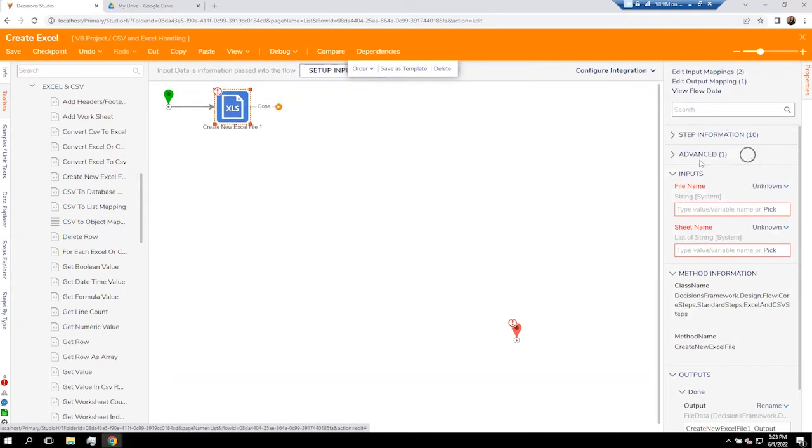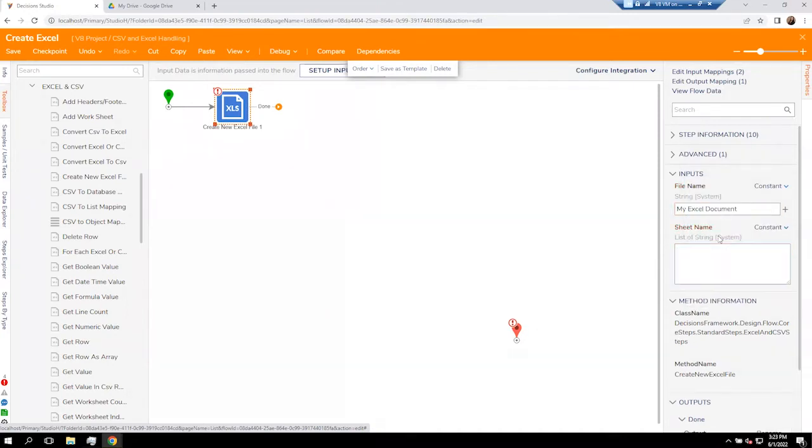Over in our properties panel, we'll be able to name our file name. So I'm going to do a constant because this is what the file name is going to be. And we're just going to call it my Excel document. And the name of the sheet right here, we're also going to do a constant, and we're just going to do workbook number 1.